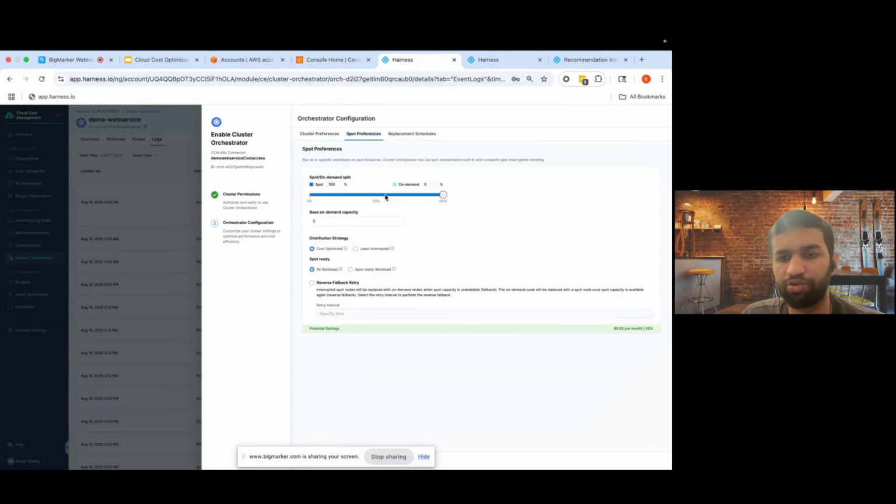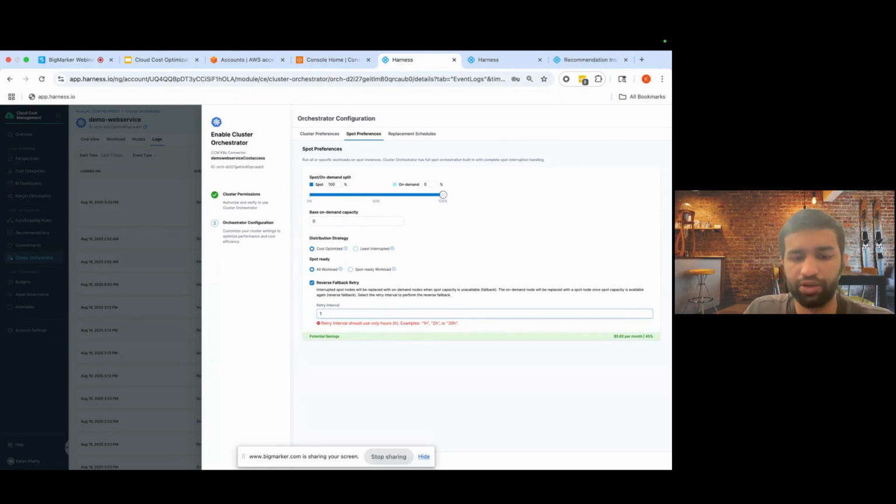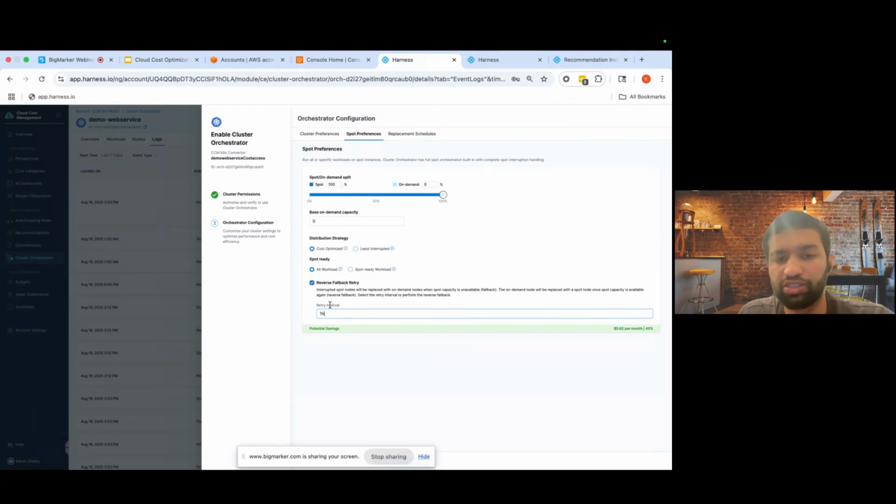Then the next would be spot preferences. You can say how much of your on-demand or how much of your spot instances you want. This is at node level. You can say what is your distribution strategy. You want it based on availability or cost. And you can also mention what would be the reverse fallback. That is nothing but when it goes to on-demand, what intervals you want your system to try it out to move the on-demand instances back to spot.